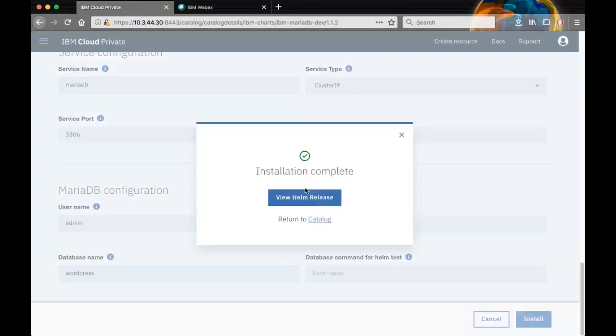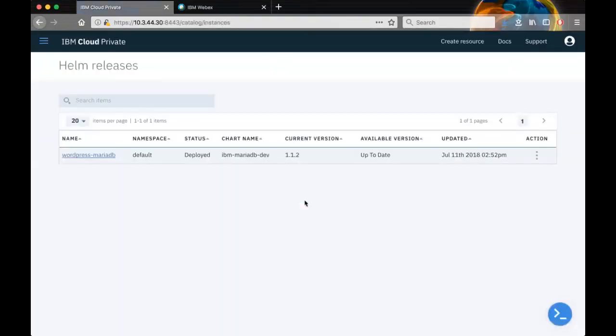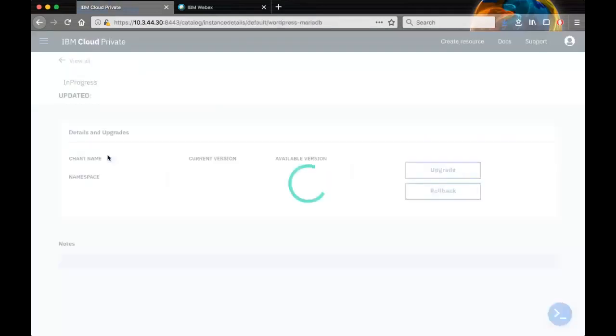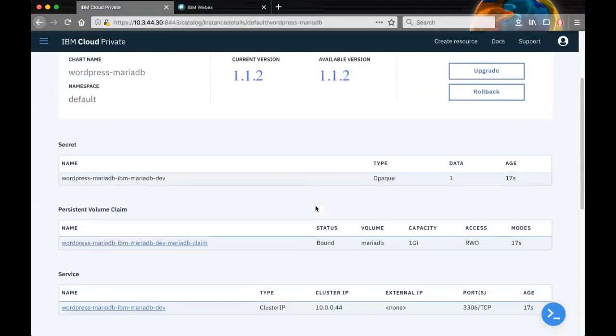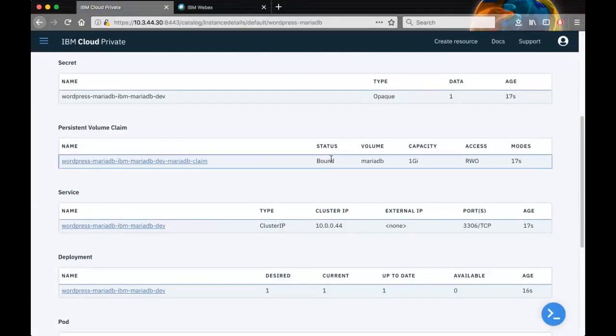At this point, hopefully it'll say installation complete, which it does. We can now watch the release or return to the catalog here. What it's actually doing is going off to download it. It'll say deployed in status. We click on the name here. Say current version available. It's got its namespace defined now, which we'll use in a little while. And we can see in our persistent volume claim, it's actually claimed our MariaDB volume we defined earlier. So it has gone straight away to claim that storage space.